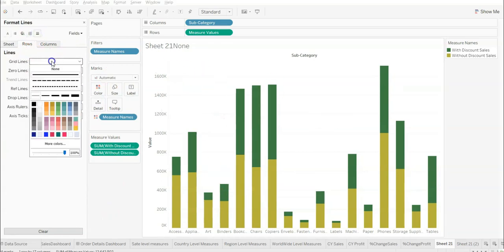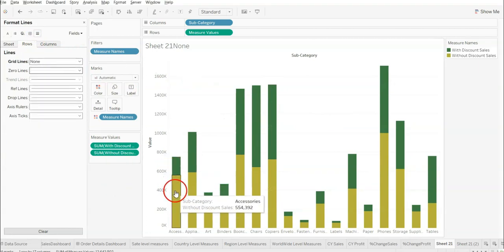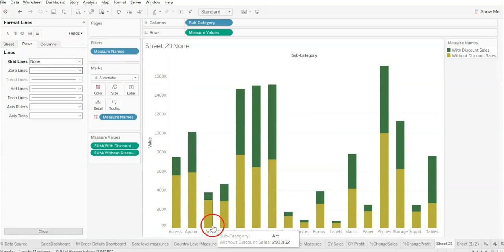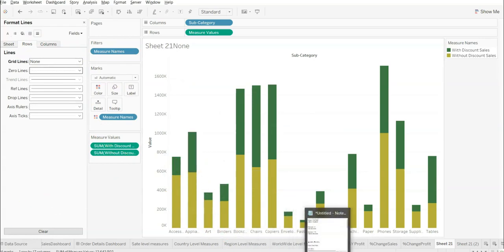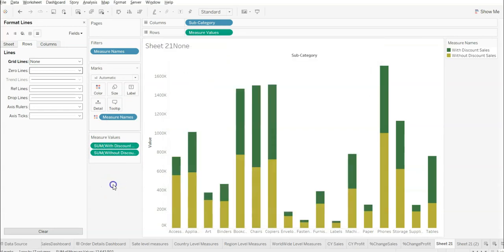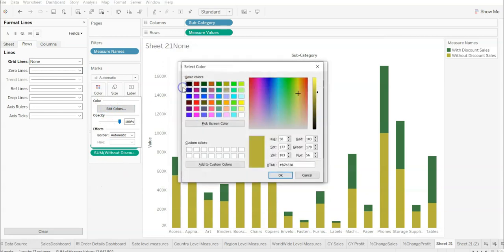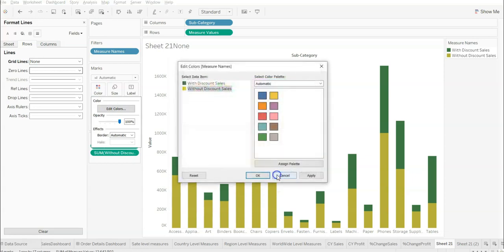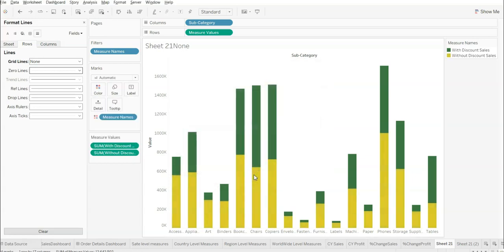I hope this particular sheet you have understood, right? These are the analyses which you will do in the real world. Like what is my sales with discount and without discount. This yellow color is not good. Let's, one second, I will use the same color which I have used in my practice. Green is fine, but yellow is not that good. Okay, now it looks better.